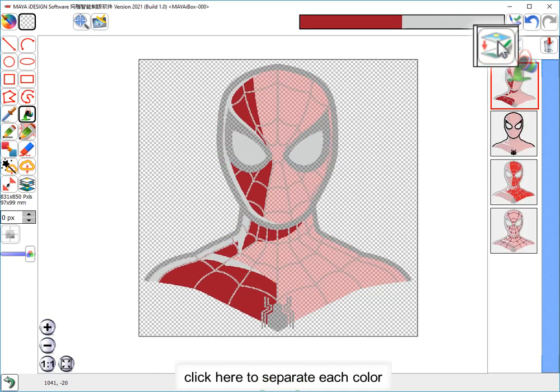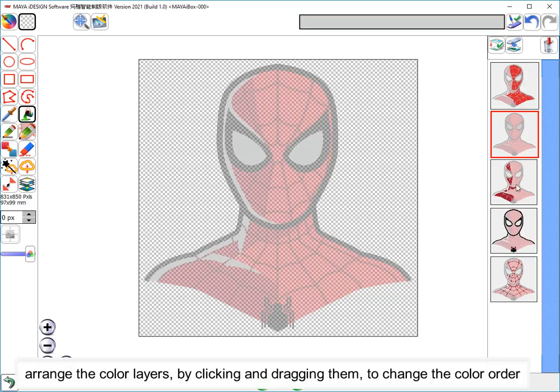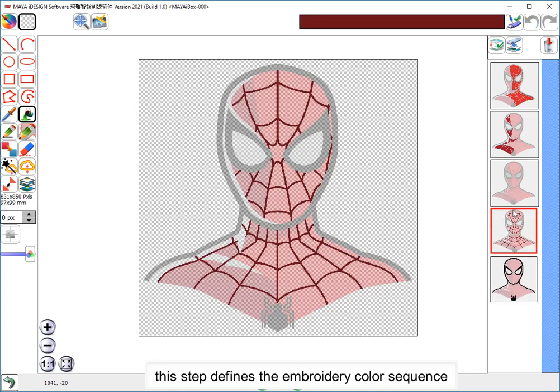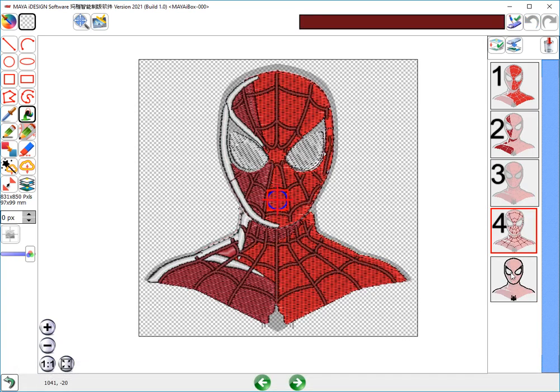Click here to separate each color. Arrange the color layers, by clicking and dragging them, to change the color order. This step defines the embroidery color sequence. And colors will be converted and embroidered on the machine with shown sequences.